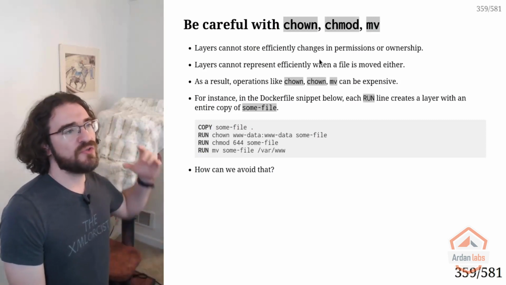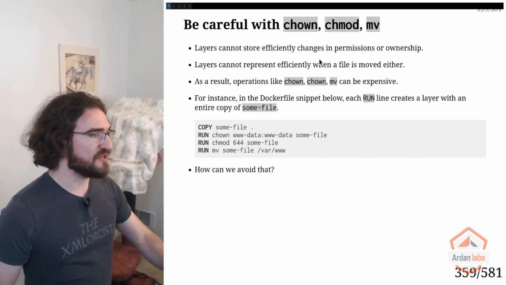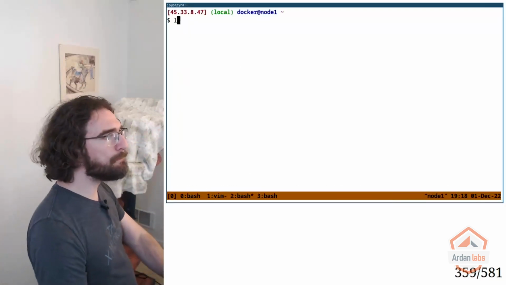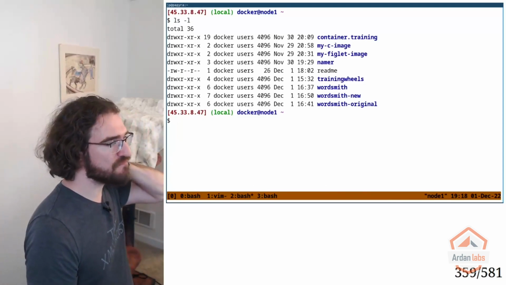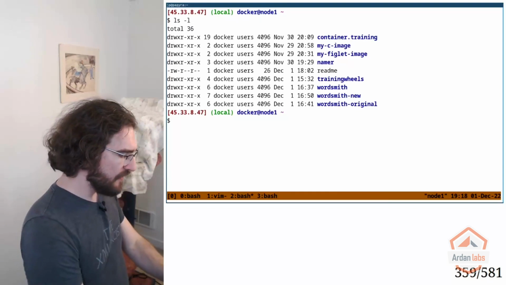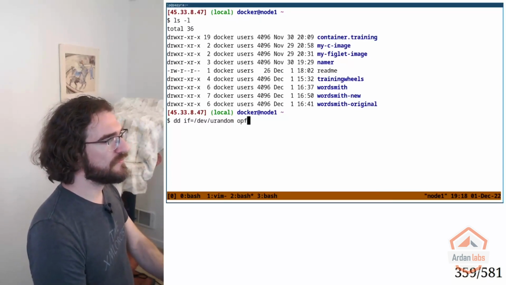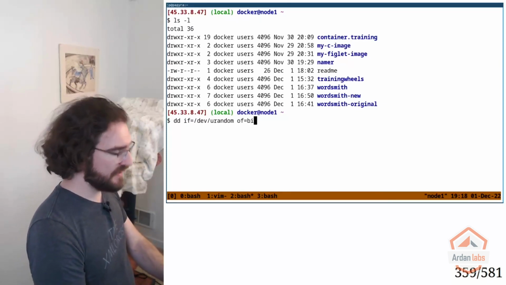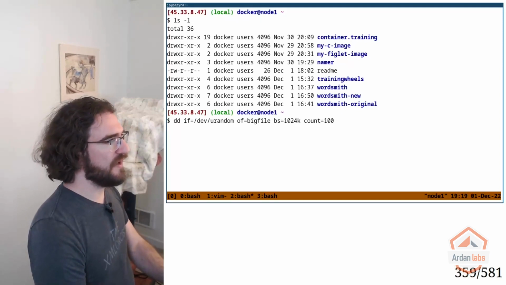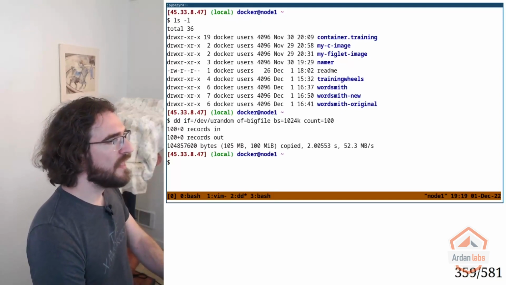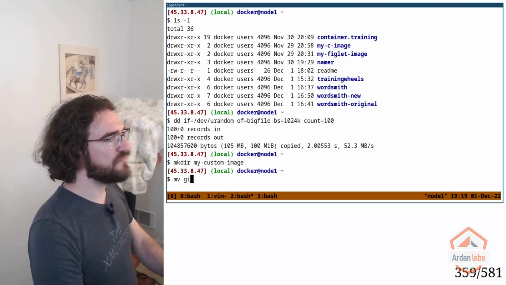Now, something a little bit more subtle. Let's say that I want to bring a file into a container image. Let's see a little example. Let's say that I have some big file, a 100 megabyte file. Okay, so my custom image, move that here.